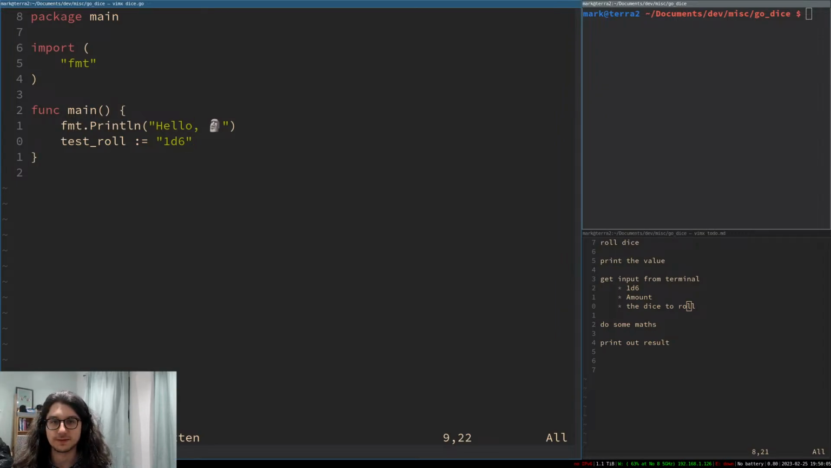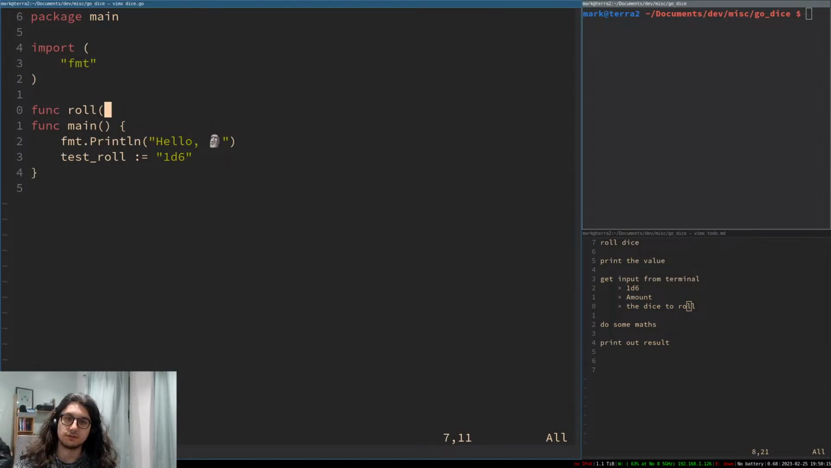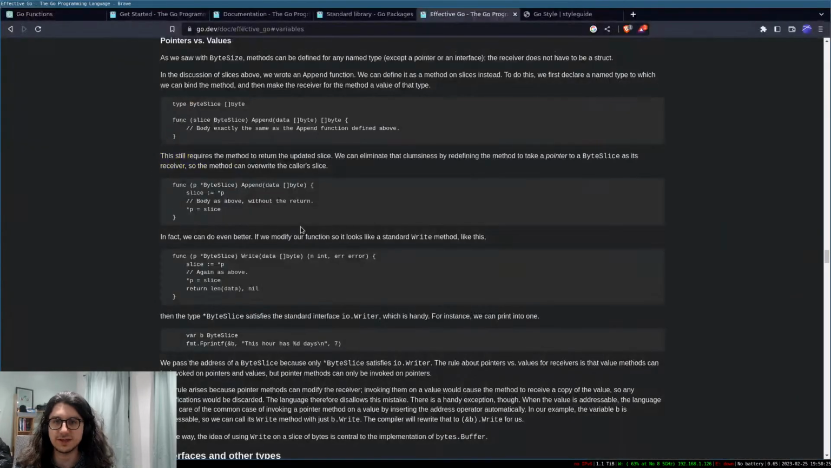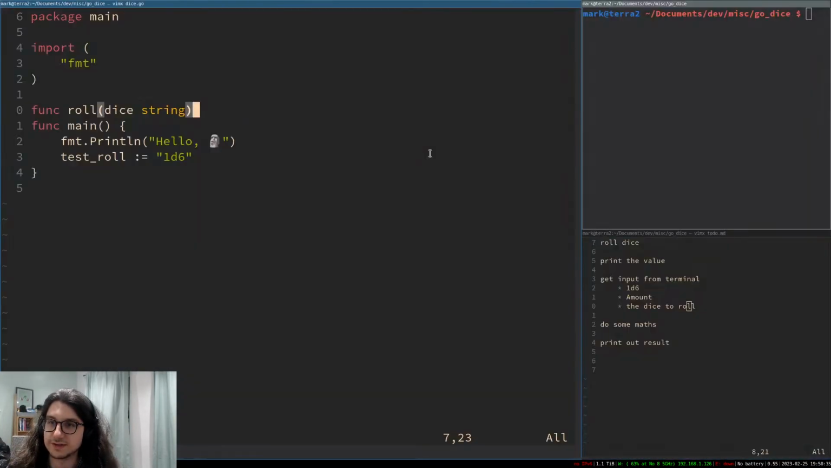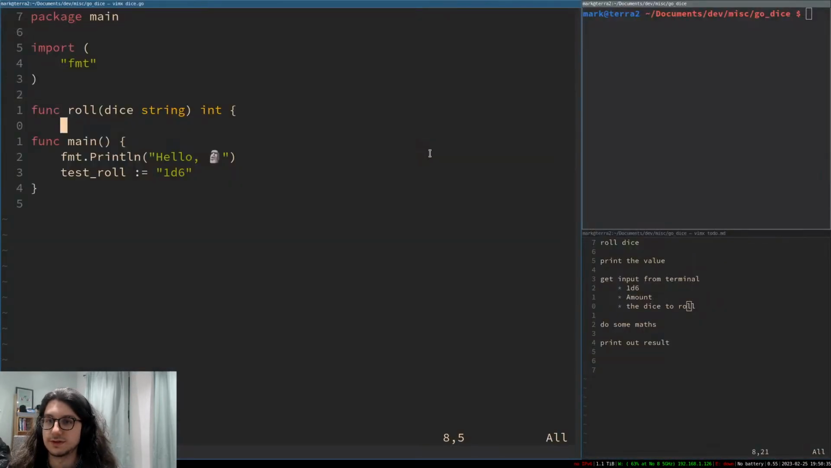I want func roll, and that needs to take in like dice, and that is going to be a string. I think, is that how you do it, or is that how you return? I'm not very good at Go. I did ask ChatGPT before this, and it returns an int. That's correct. Okay. So it's going to return an int. And then all I want to do is just see if that works.